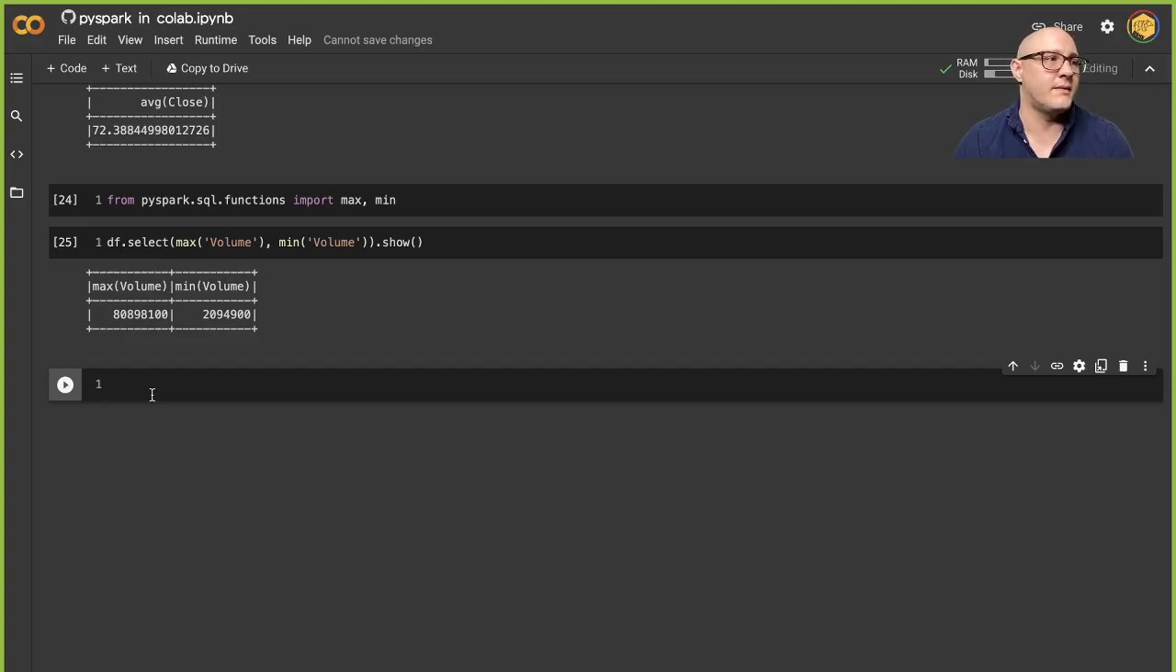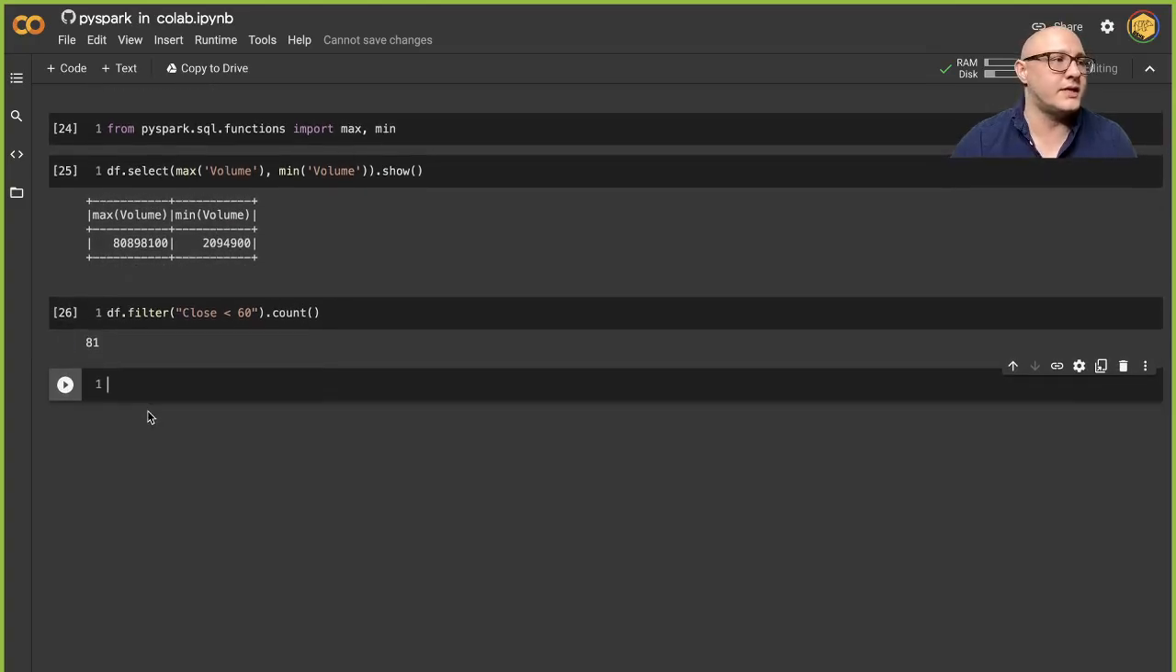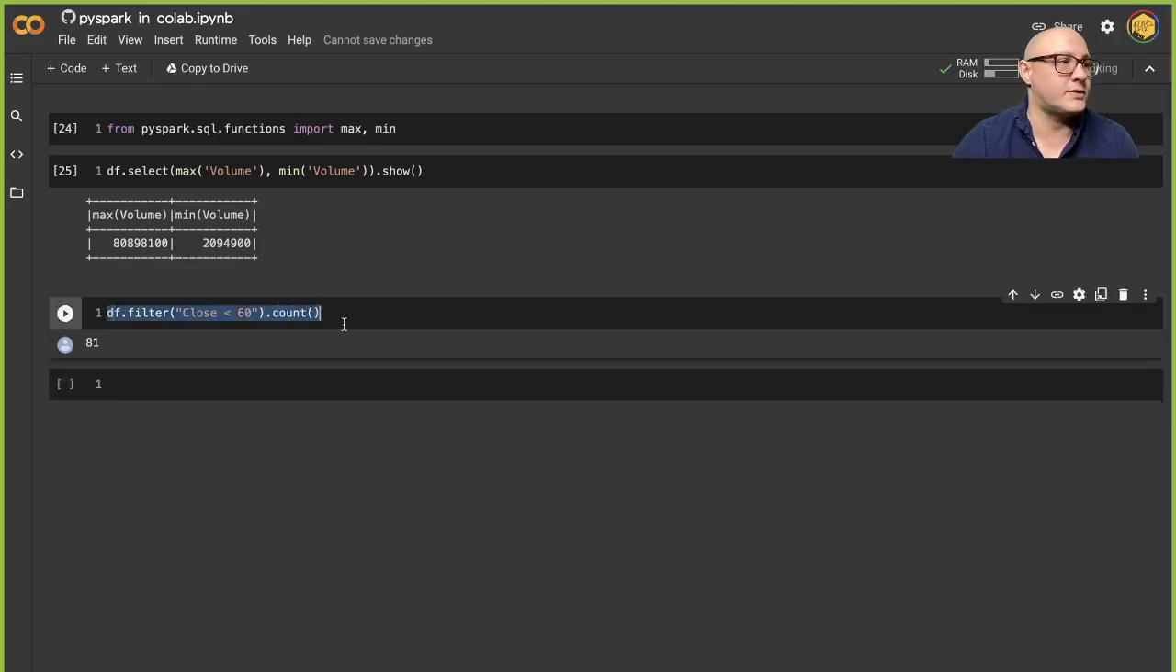So let's say df.filter, and we want to check the close that's less than 60, and then we need to use the count method. Notice that gives us 81. Now we can also do this in a similar way, but I think this is probably the clearest format, so I'm just going to stick with this particular format.